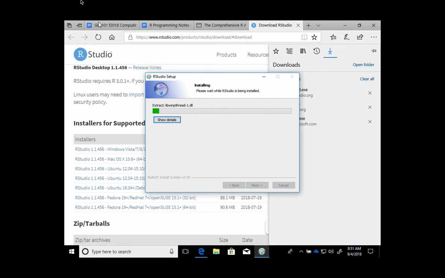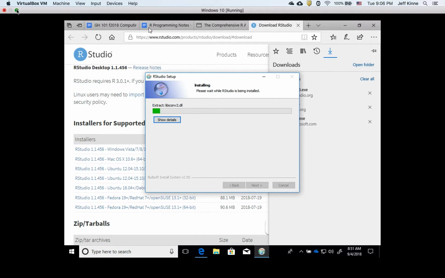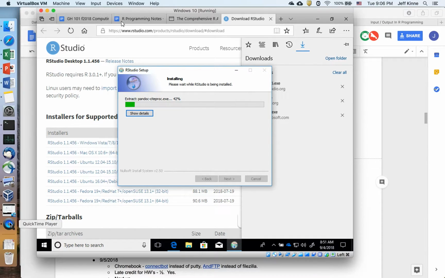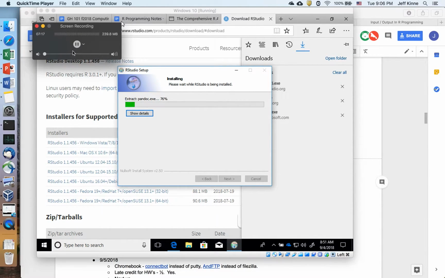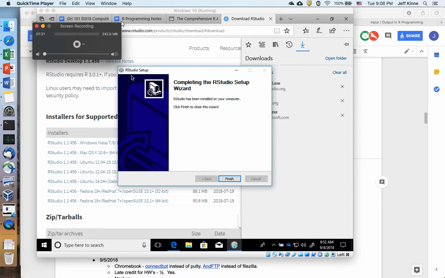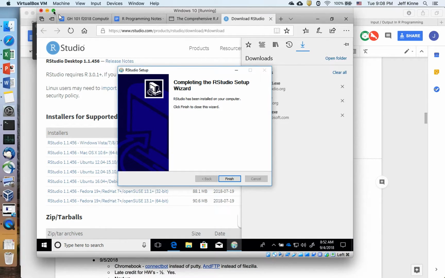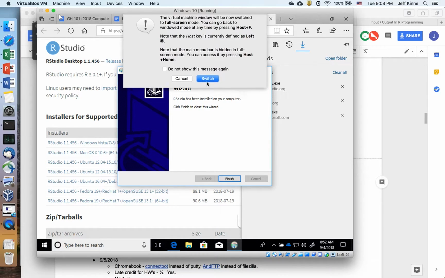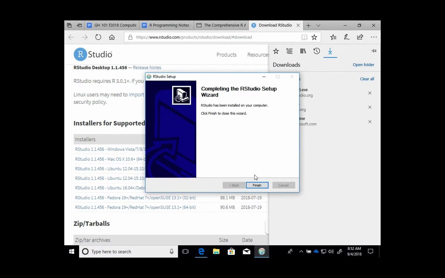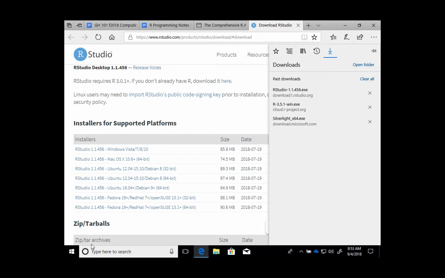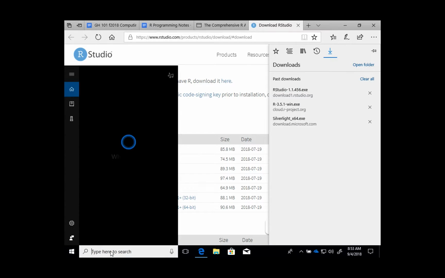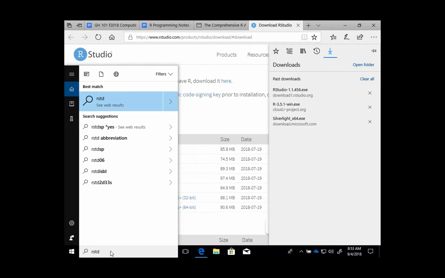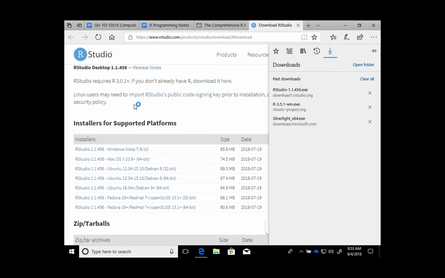And while that's running, we'll just pause for a second. Okay, so this is installed now. Switch back just to Windows here. All right, that's done. Now there should be something RStudio. So RStudio is what we're going to use to do our R programming here.